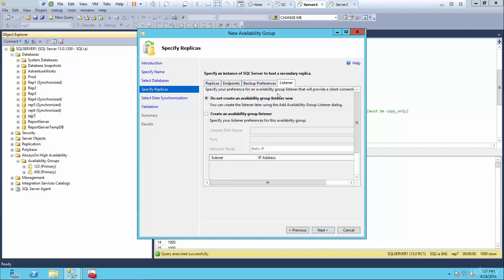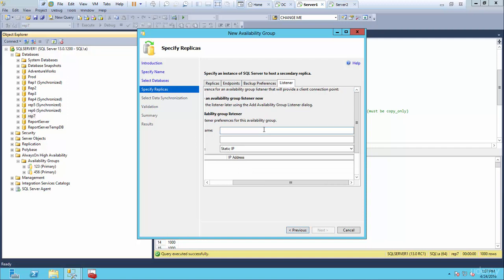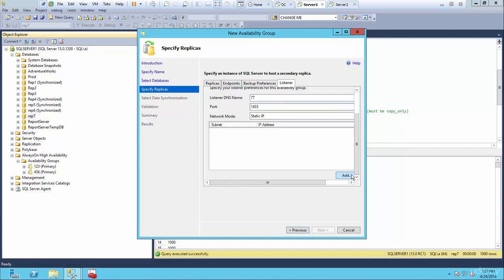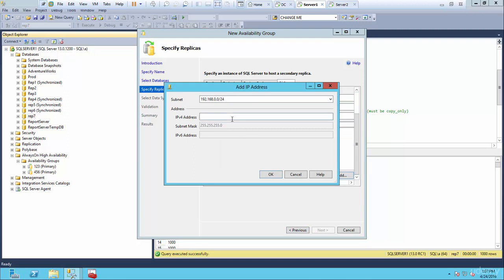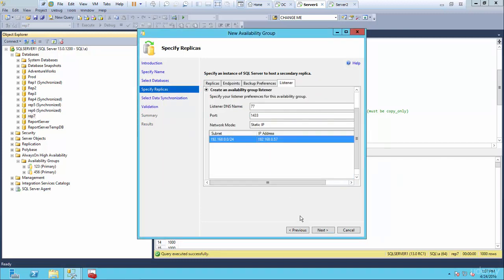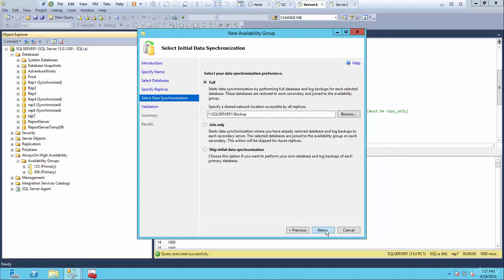Let's look at the listener. We have to create a listener for that. So we'll just call it 777, port 1433. Give it a static IP address. And I think the next static IP address is 192.168.0.57. And obviously you should be a little more careful than I am in having everything documented. But when we do the advanced clustering, I'll be going through this step by step and we'll be documenting it before. So go next. Go next.